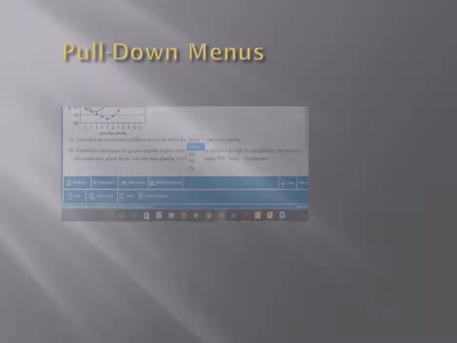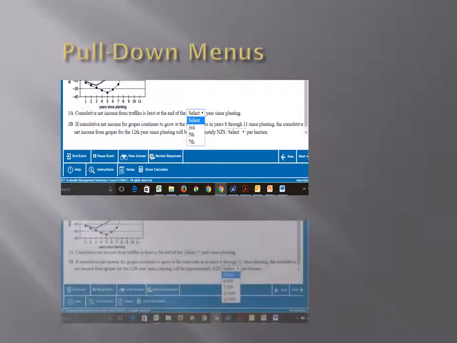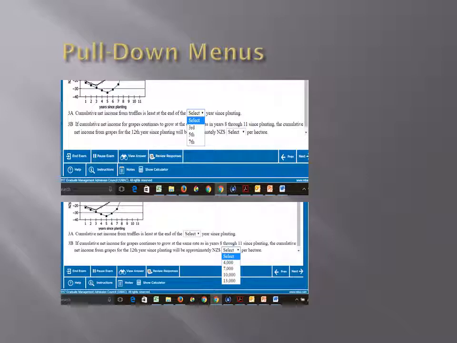If you want to take a closer look, I always do this before I answer a question. I pull down the two pull-down menus and see what answer I'm looking for. If you pull down the first pull-down menu, you'll see that your choices are 3rd, 5th, or 7th. And if you pull down the second pull-down menu, you'll see that your answers are 4,000, 7,000, 10,000, or 13,000.